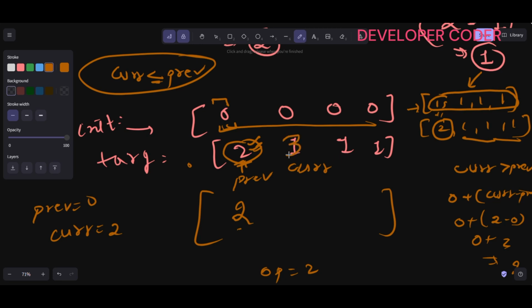Only if here we have 3, then I need to add one more operation, because in that case here also I form 2, here also 2, then here I need to add 1. But if this value is smaller, then I don't need to do anything. Clear? So here we just return the total number of operations as 2. That's it. So this is one more case.